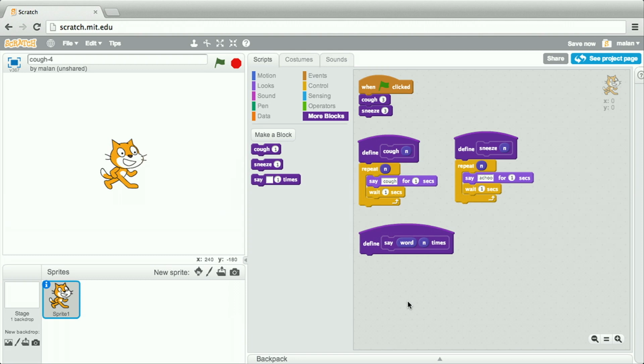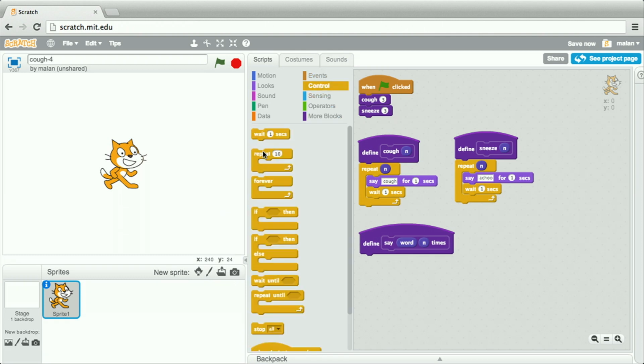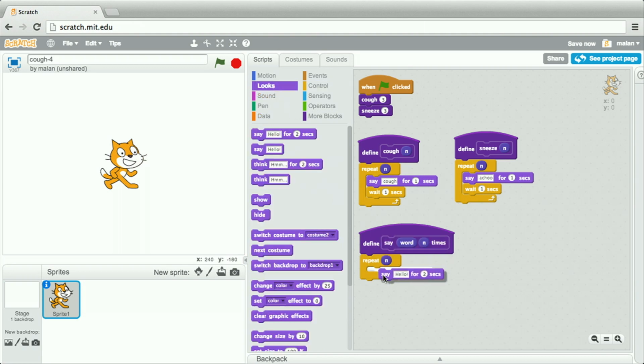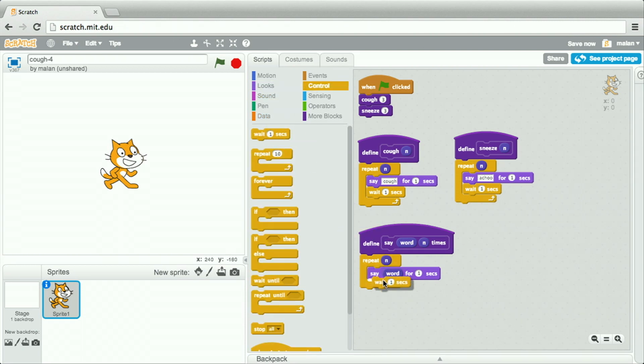And now let me implement this block, again using a repeat block, specifying that I want it to repeat n times, specifying that I want to say something for 1 second, but rather than something hard-coded into this function, let's instead drag and drop the word that's been passed in. Let's then wait for 1 second. So now let me go back and refine my implementations of cough and sneeze in such a way that those two functions call this third function, thereby minimizing the amount of duplicate code.